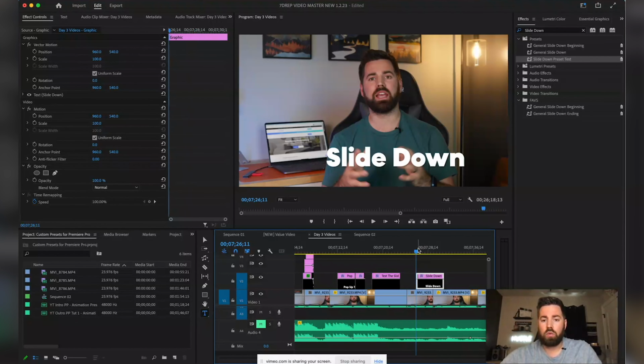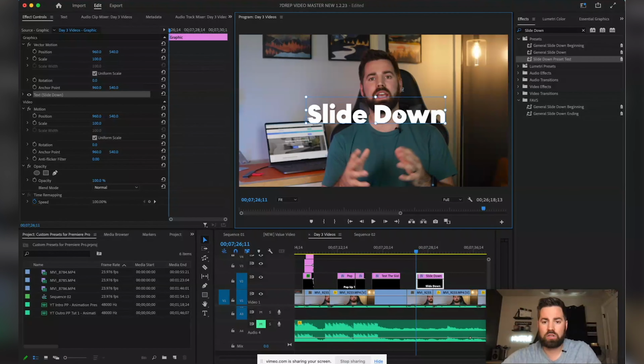And I'm gonna do it again. So I want to position it where I want. So I'm gonna press V, click it. I can actually move it wherever I want. I can make it smaller. I can do these things.